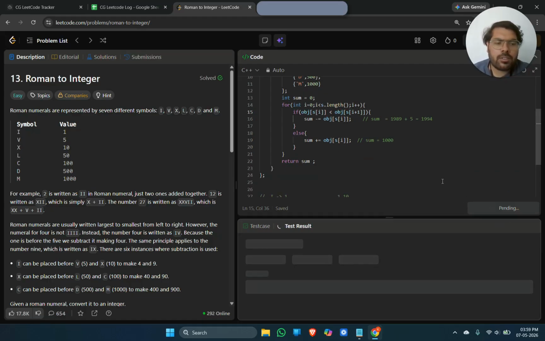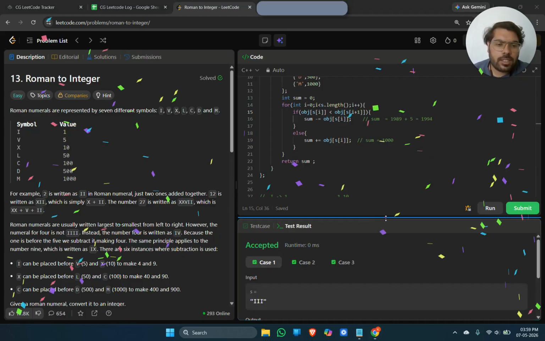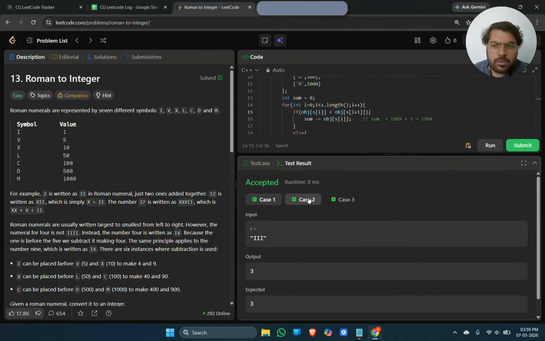Let's run the code now. Is it working or not? Check. You can see our code is running perfectly. The test case also passed here.